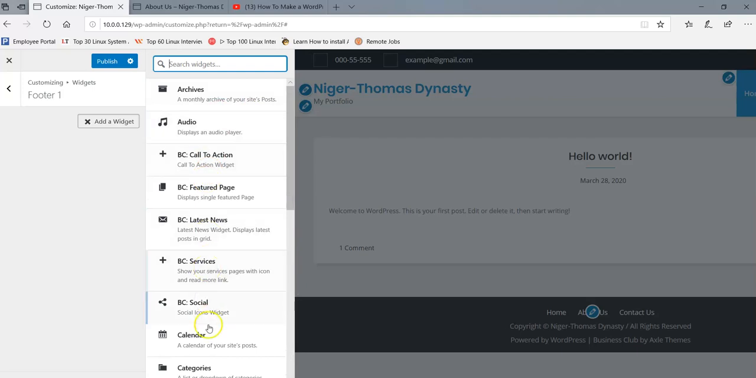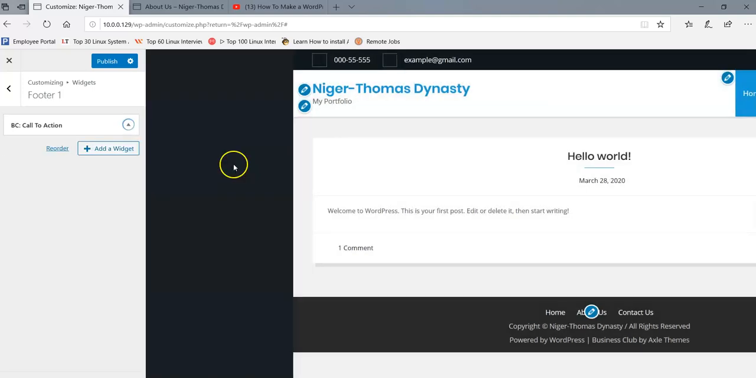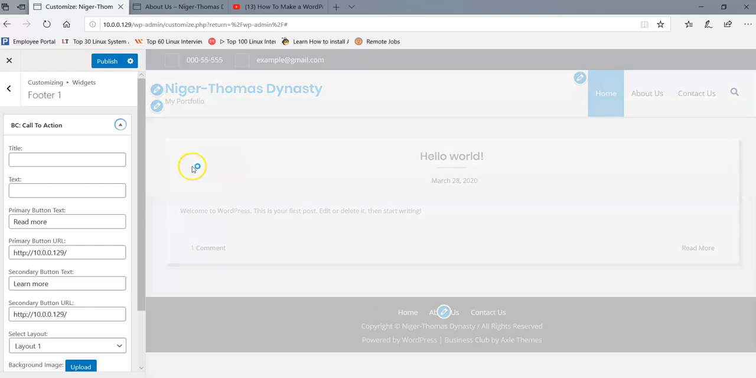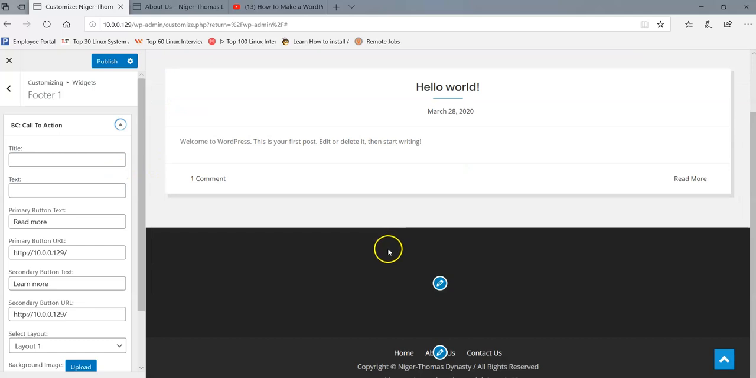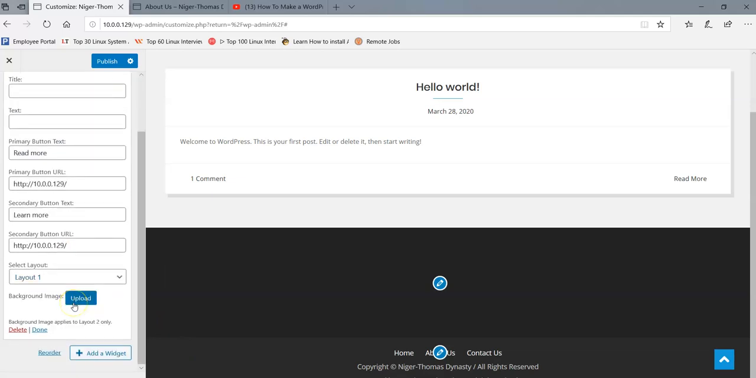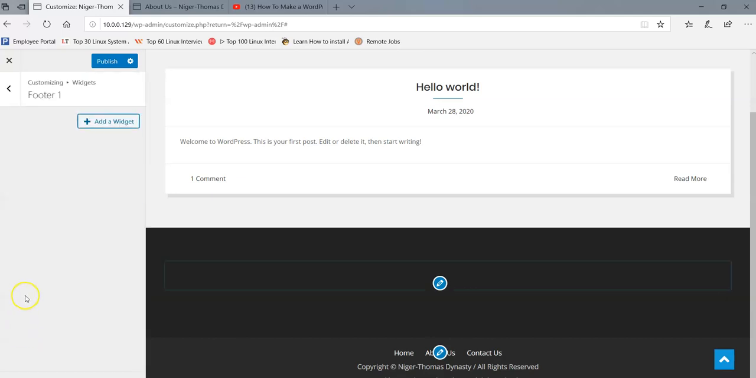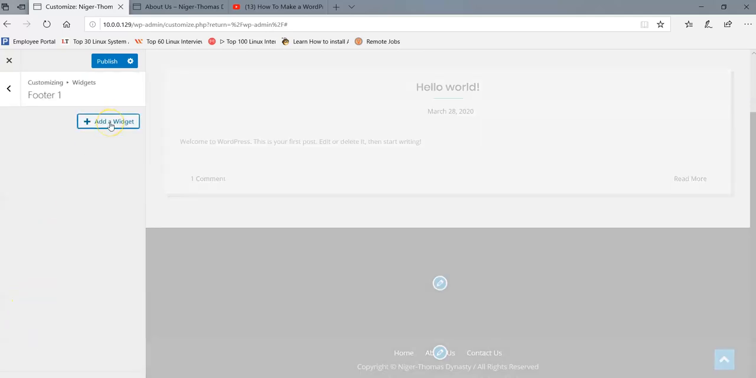So these are the widgets. Okay, these are the widgets. Let's say a call to action. Select that. So you see our footer now is going to get some information. This isn't the best. I'll delete that right there. So that's how you delete a widget from a footer.